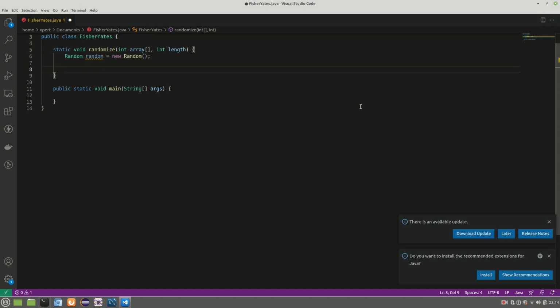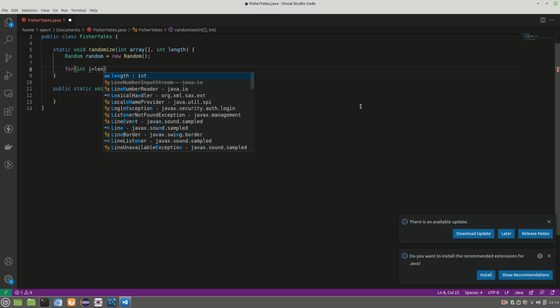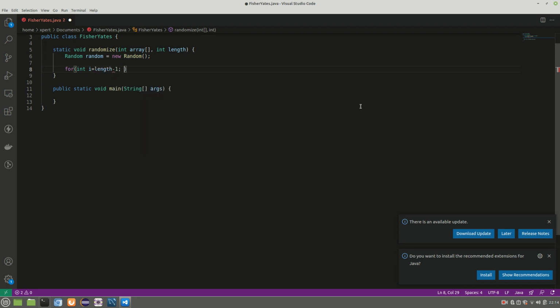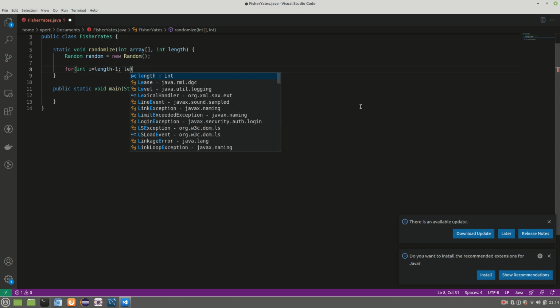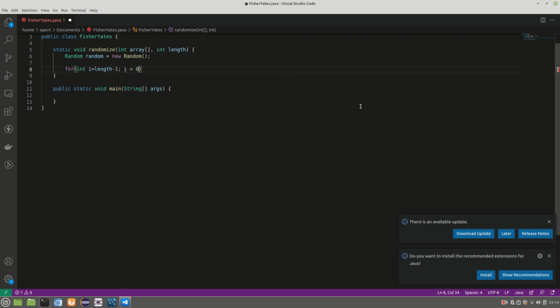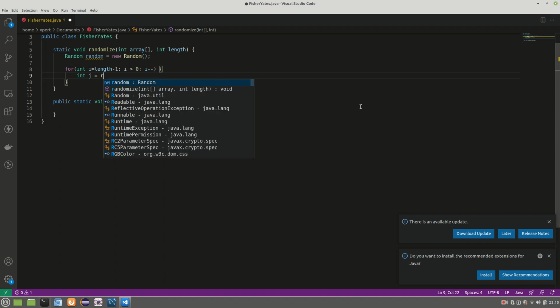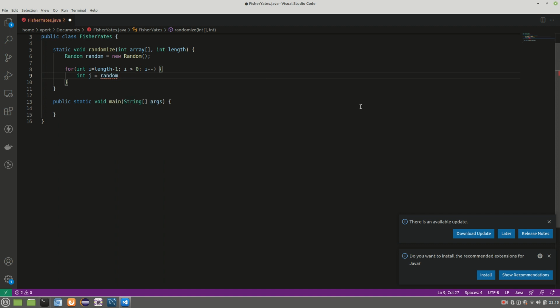Okay, now here is the crux. We'll start reading from the last element and we'll swap that element with the element at an index which we select randomly. So I'll just create a for loop here, and we have to start from the last element. So we'll do i equals length minus 1, while i is greater than 0, i minus minus. Now we'll randomly pick an index from 0 to i. Take one j and one random, nextInt(i plus 1).